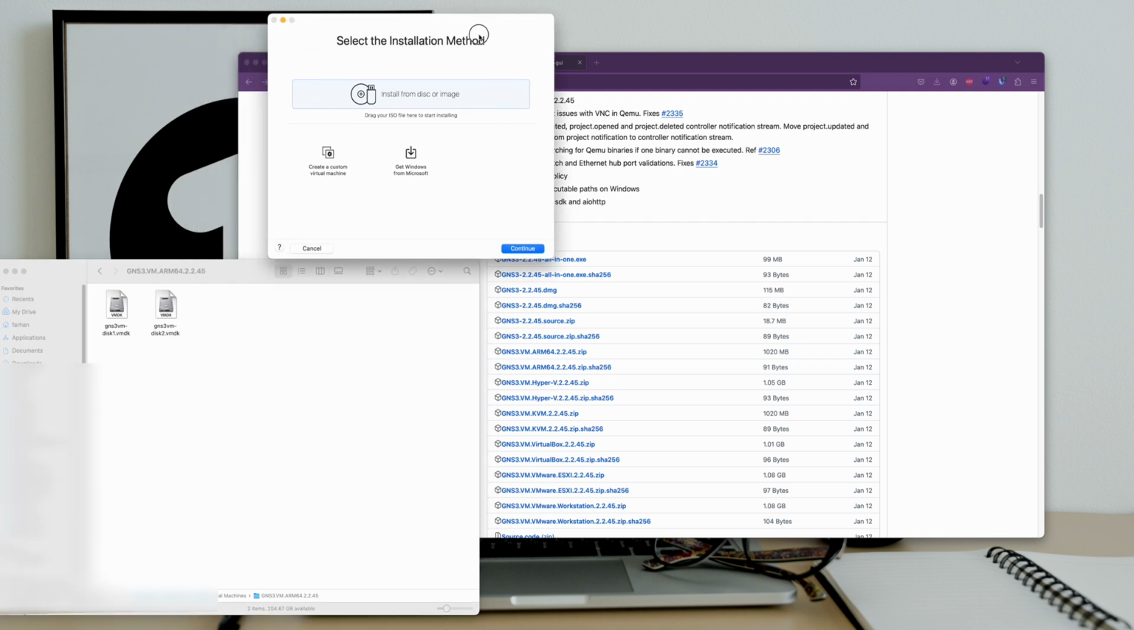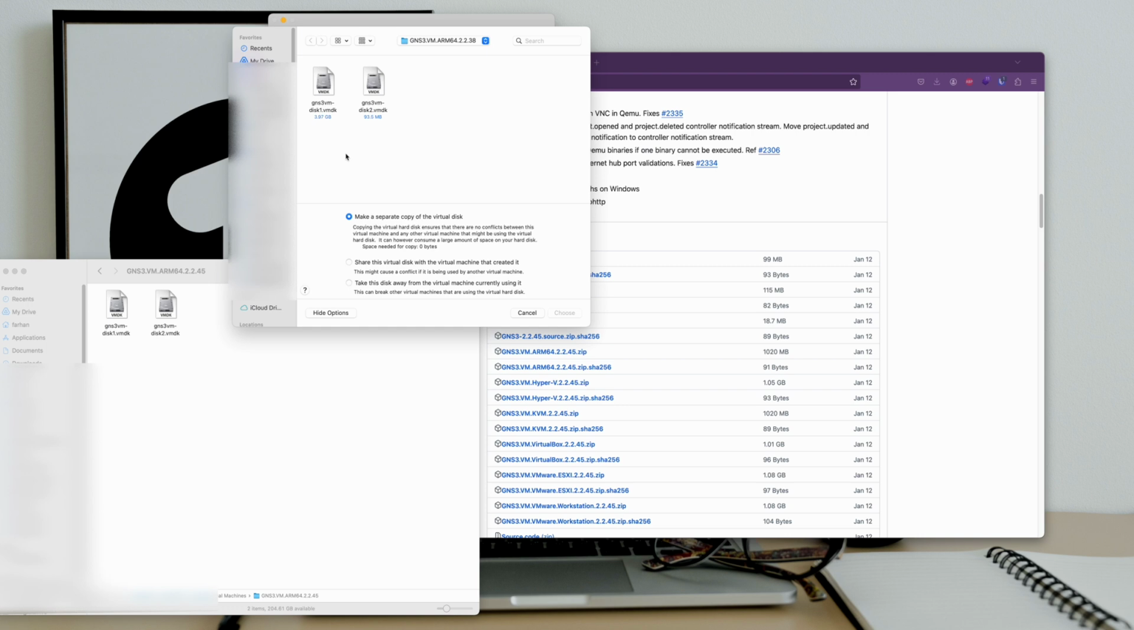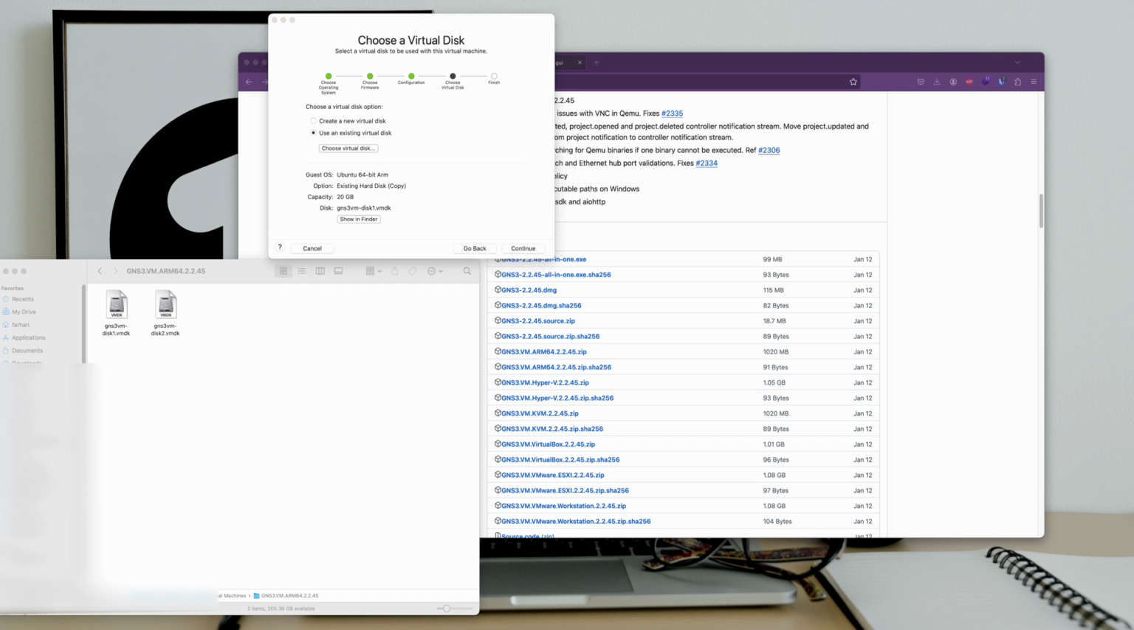Let's go back to the Fusion Player, and here we can create a new virtual machine. We will select Ubuntu 64-bit, move forward, and we are going to select an existing disk. This is a different folder. I'm going to select disk 1 first, keep it selected, this one. Continue.